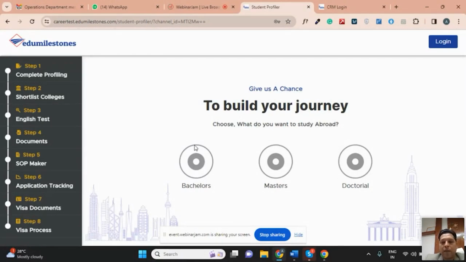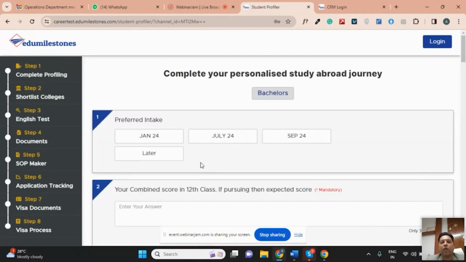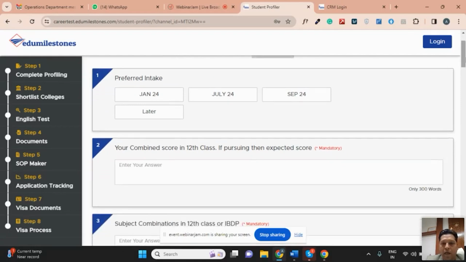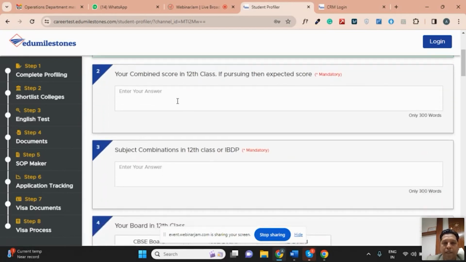Say as a student, I'm looking for bachelor's, so I'll just click on bachelor's. Once I click on bachelor's, certain profiling questions will be asked to the candidate so that AI can learn and suggest colleges based on your profile. So here I'll give certain answers. For example, I'm looking for an intake of September 2024. My percentage in 12th class, say I'm a good candidate, my percentage is say 80% or 75%.